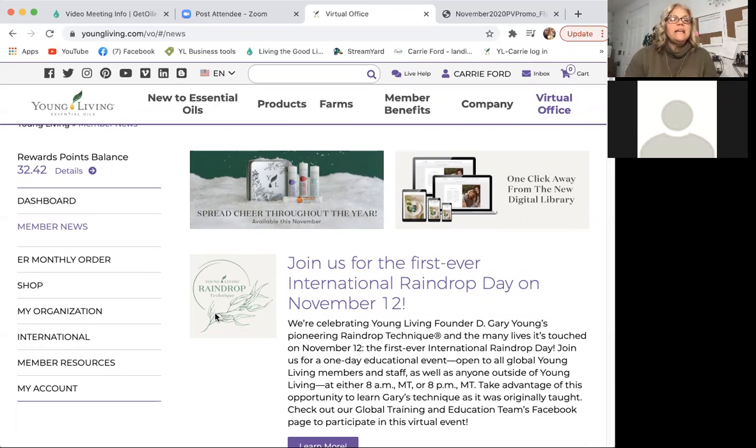Back over to the right-hand side, you have your ER monthly order. That's your order that comes every month that you can change every month. You can change what's in it and how often it comes. It just has to be 50 PV or more. That is one way to order. And if you are not enrolled in Essential Rewards and you don't feel that that's for you right now, then you would order under shop.